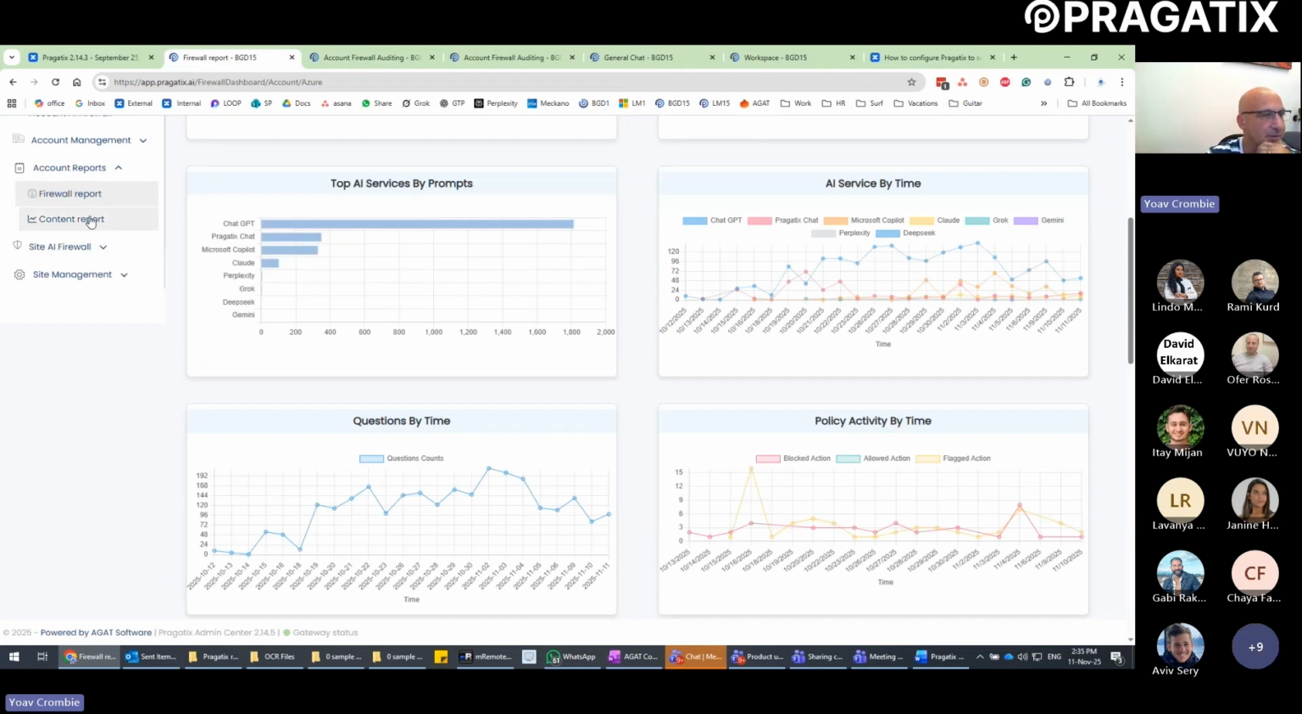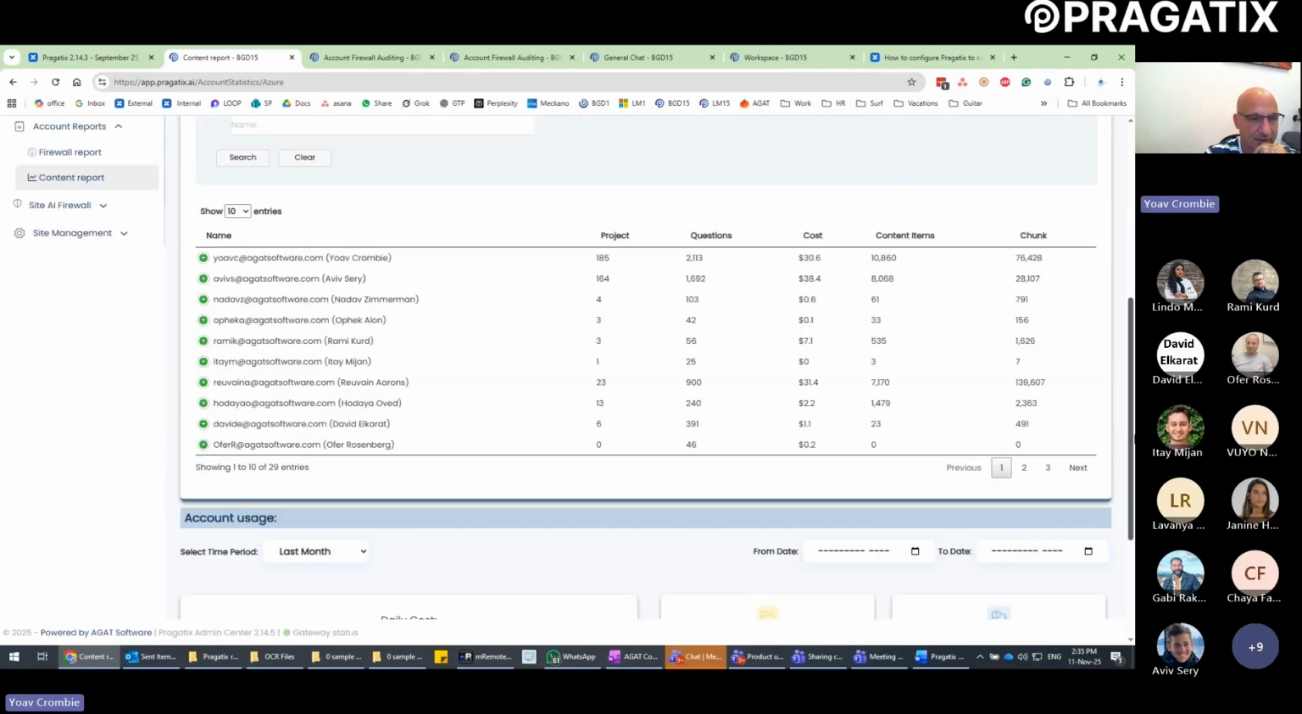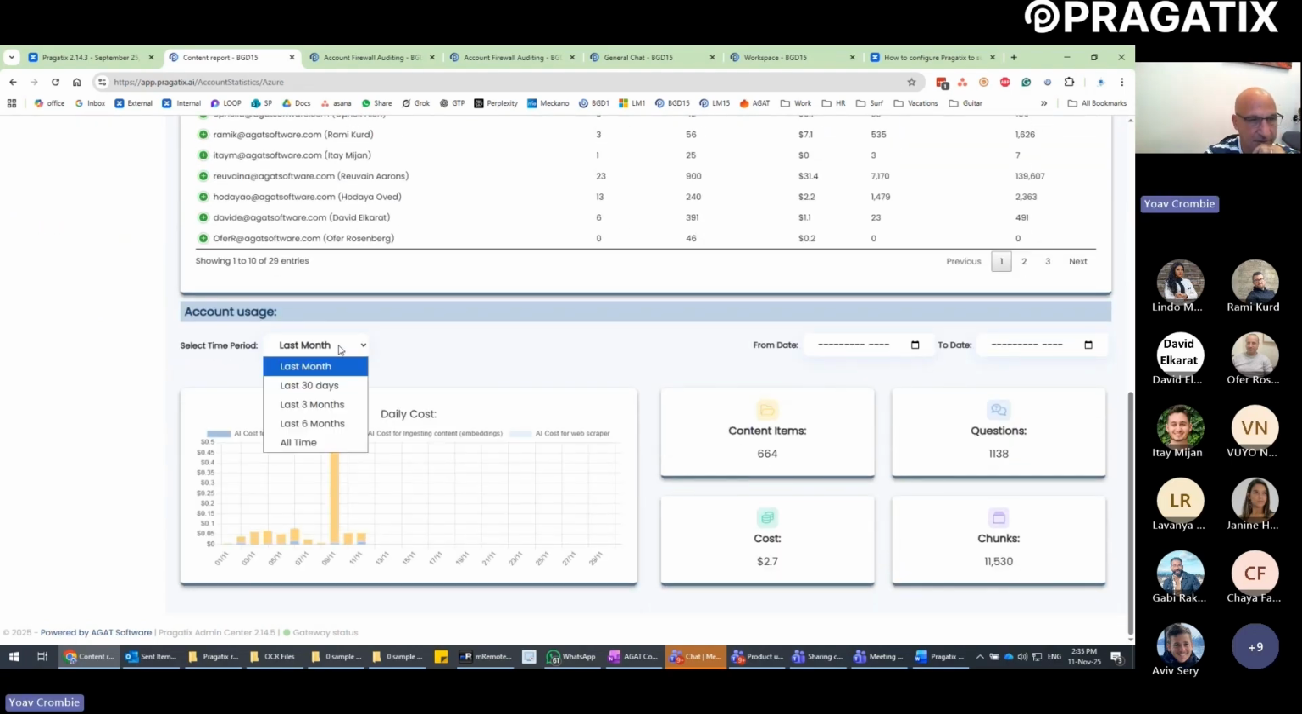So in a similar way, we have content reports. So these are about content types. And here also you can filter by dates, specific dates or periods.